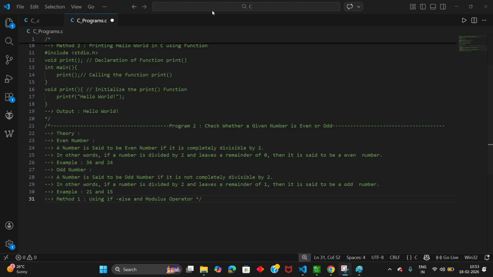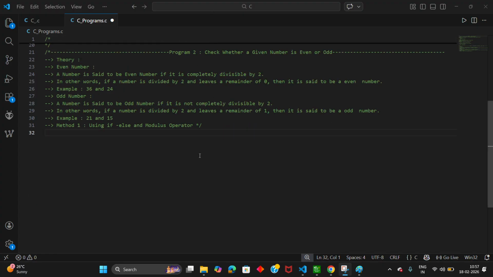So let me discuss the code. Using the if else and modulus operator, how we are going to write the program is, first you need to give the preprocessor directive. We need to include the stdio.h library to use the scanf and printf functions. We must use scanf and printf in this code.